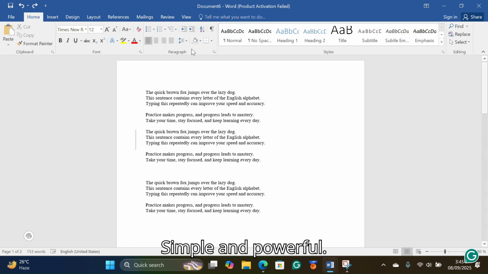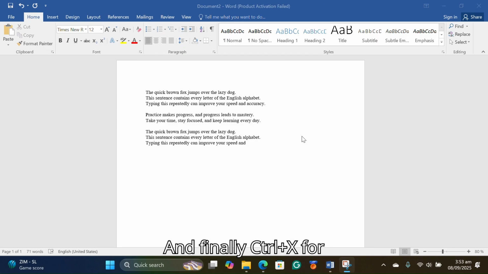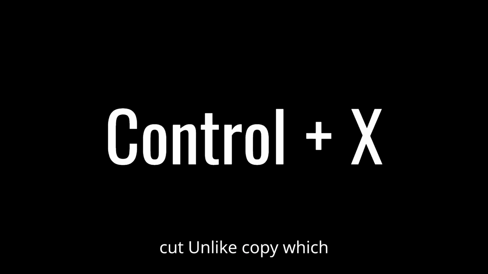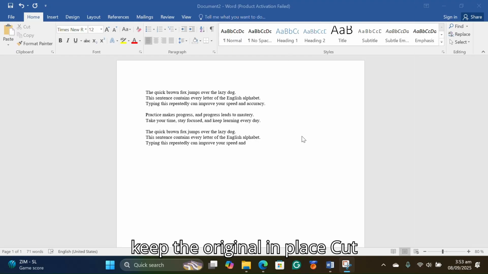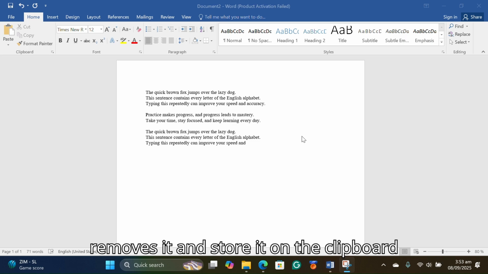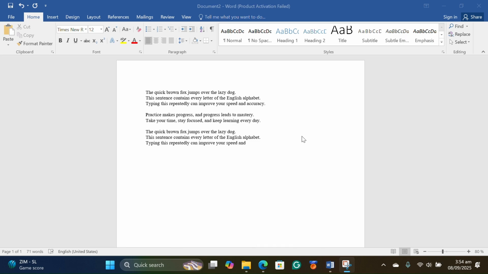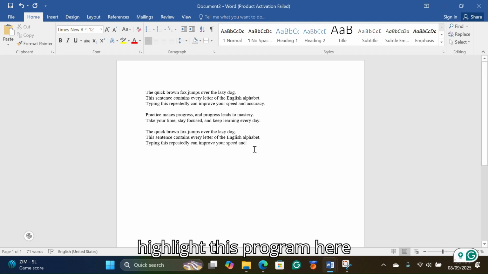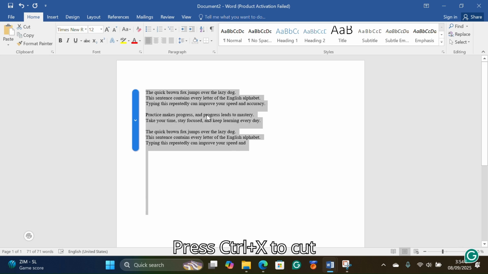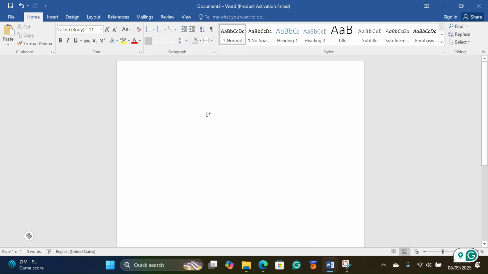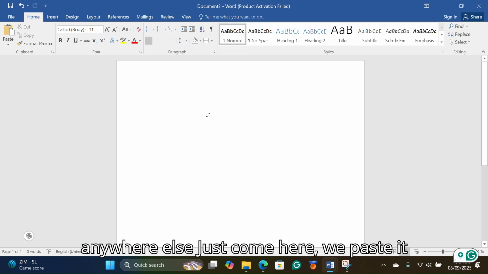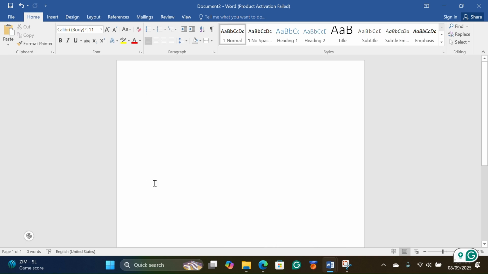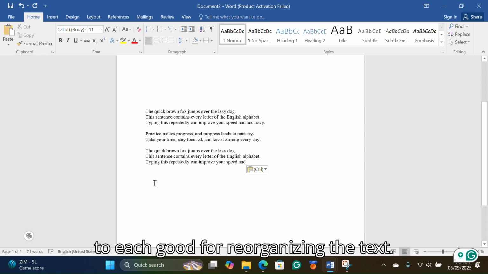Simple and powerful. And finally, Ctrl plus X for cut. Unlike copy, which keeps the original in place, cut removes it and stores it on the clipboard. For example, let's highlight this paragraph here. Press Ctrl plus X to cut. And then let's say we want to paste it anywhere else. Just come here, we paste it there. So it's good for reorganizing the text.